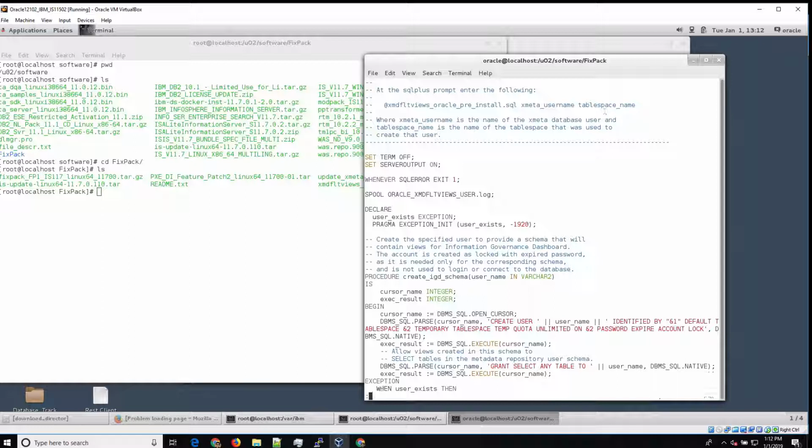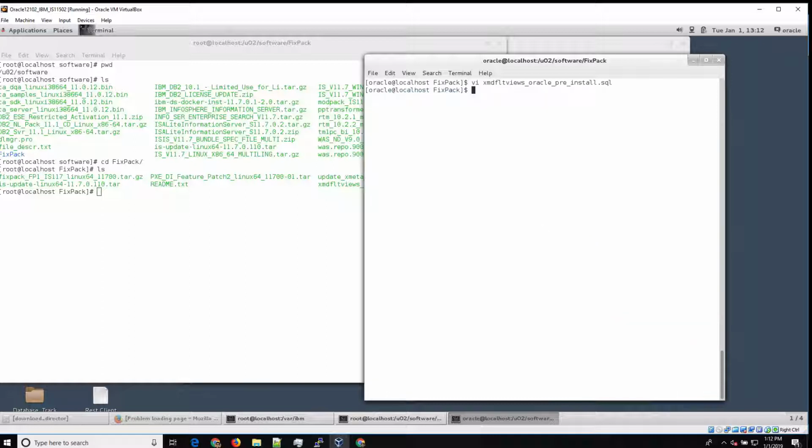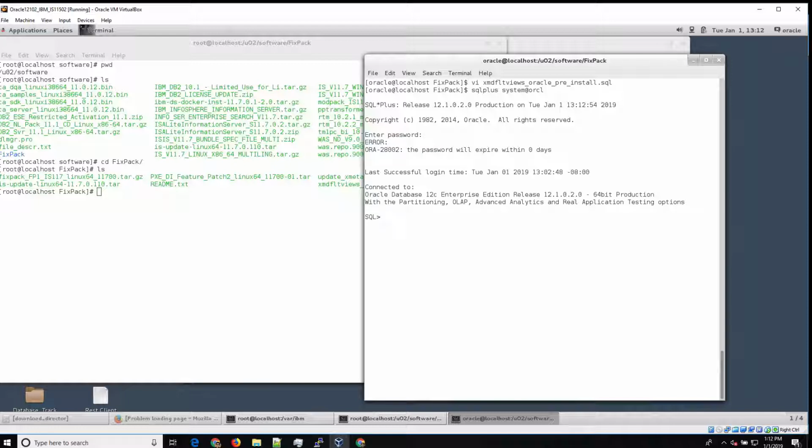Let's get out of the script. There's nothing else in here that we need to worry too much about. So let's go ahead and connect to our database using SQL Plus. Username is system, the database is ORCL, and the password is Oracle. So now we're connected.